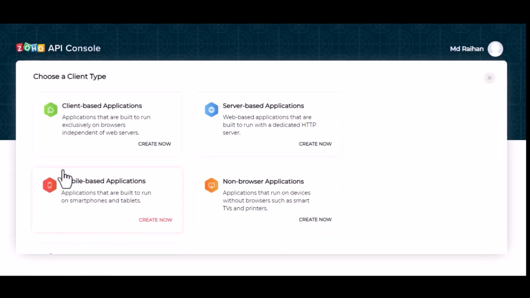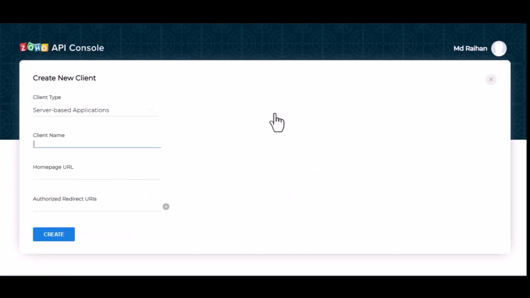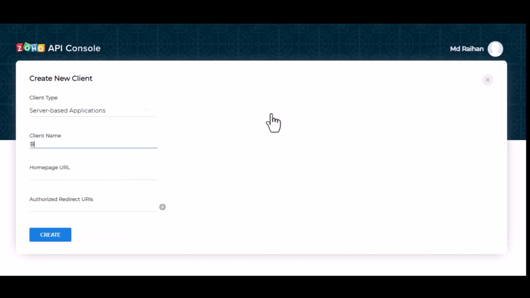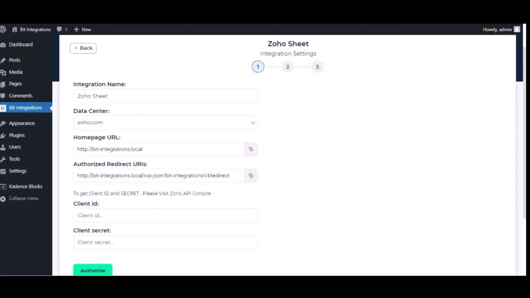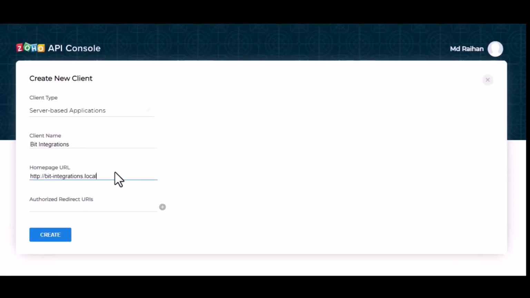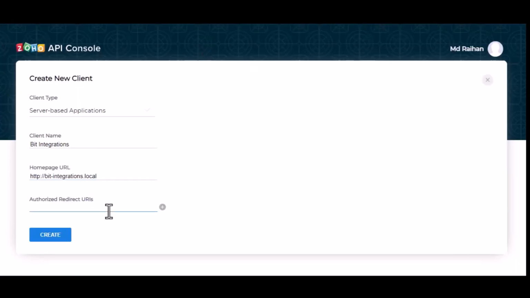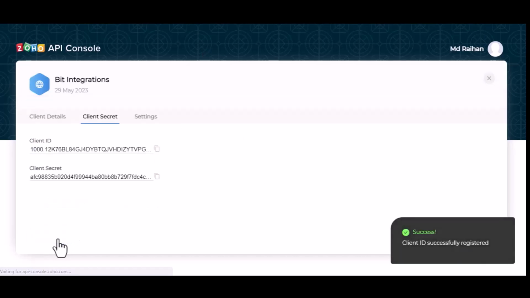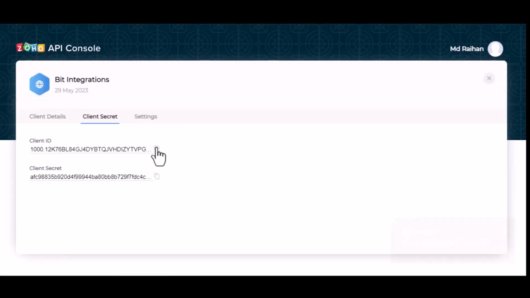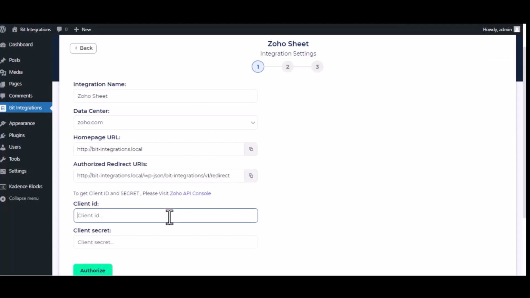Click on Get Started. Choose Server Based Application. Give a name. Copy homepage URL and redirect URI from the authorization page. Now click on Create. You can see client ID and client secret. Copy this and paste it on authorization page.